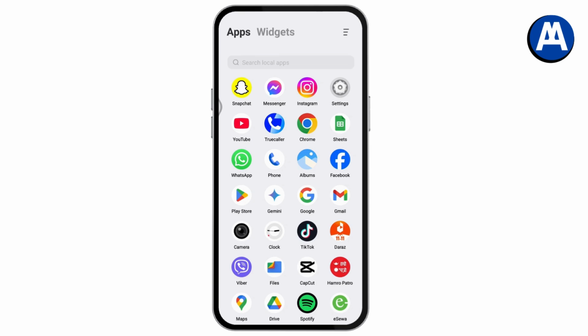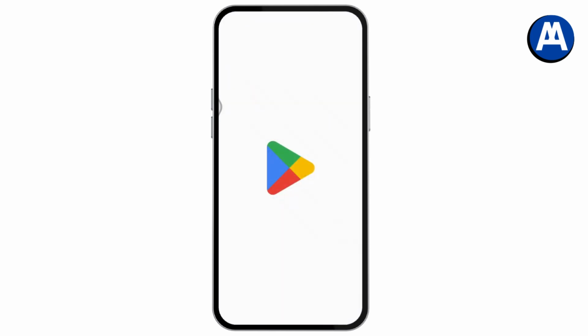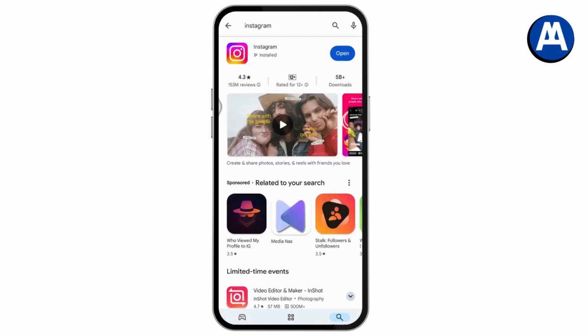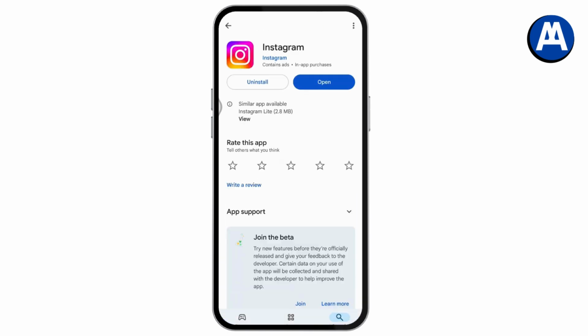Once you have a stable internet connection, now you just need to simply open up your Play Store. After that, go with search. Under search, you need to search for Instagram. Once you've searched, if you have any updates under your Instagram, then you just need to simply go with updates and update your Instagram application. Once you've updated, your problem might be fixed. You need to open up your Instagram and check for the option if it's available.